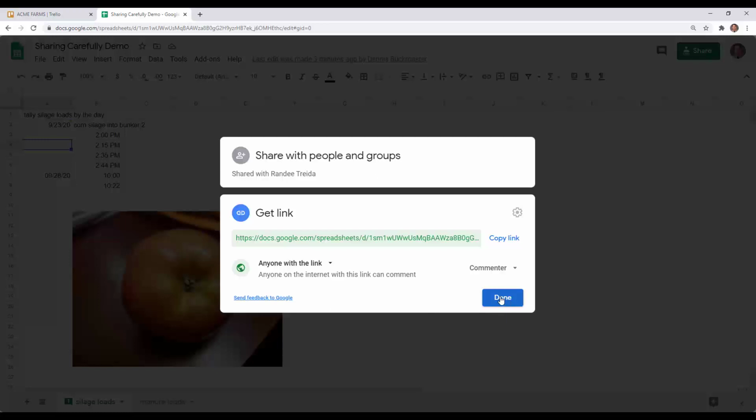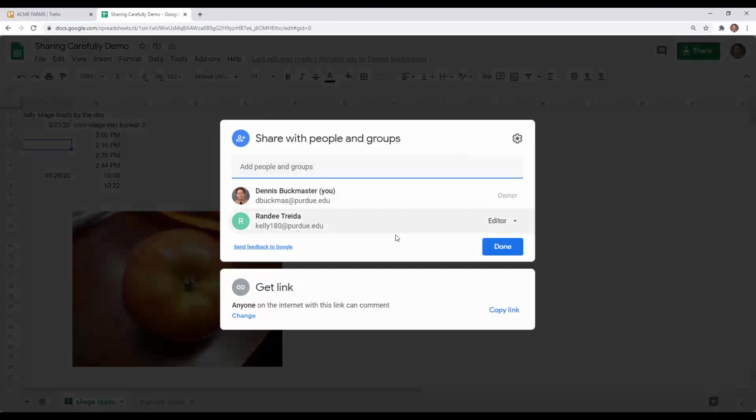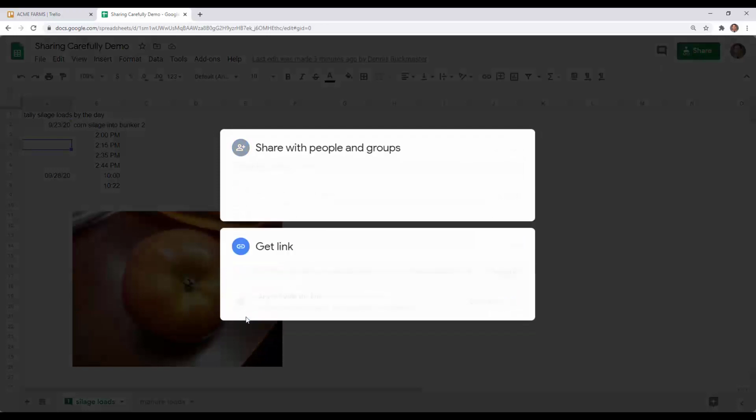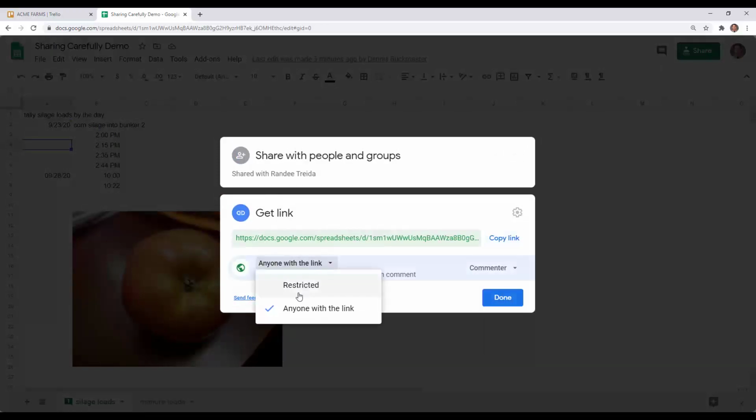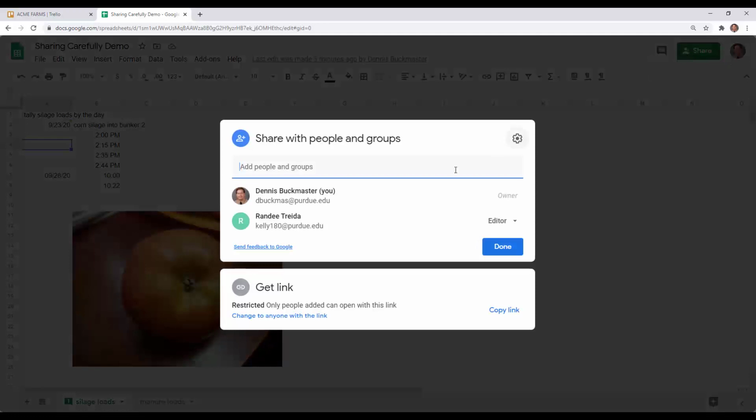So let's just go through that one more time. Share. It's important that you perhaps only go with a restricted control. That way you get to see exactly who has access and what kind of privileges they have in your spreadsheet. It's very important to share things carefully.